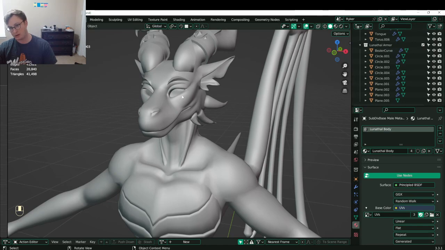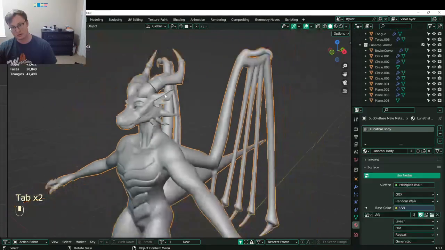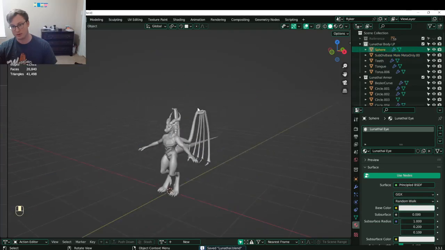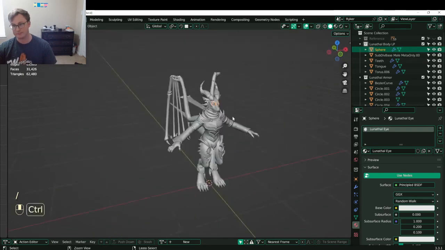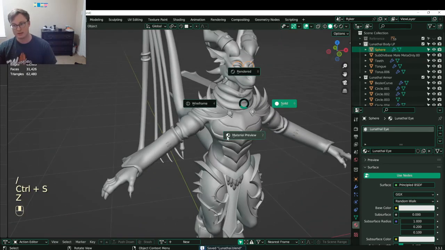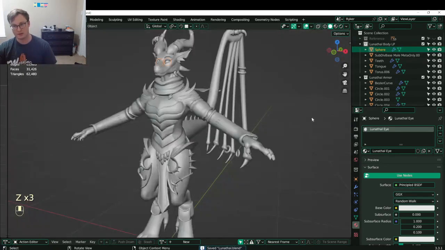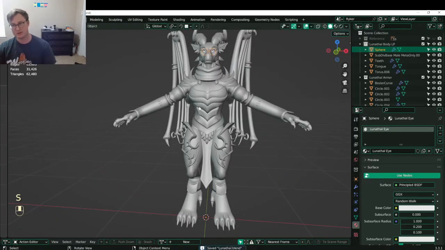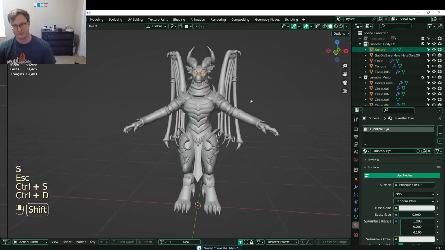Where is the eyeball? Did I delete the eyeball? Sphere. There we go. Okay. Dang, he's looking good though. Looking good. So many just nice little details.